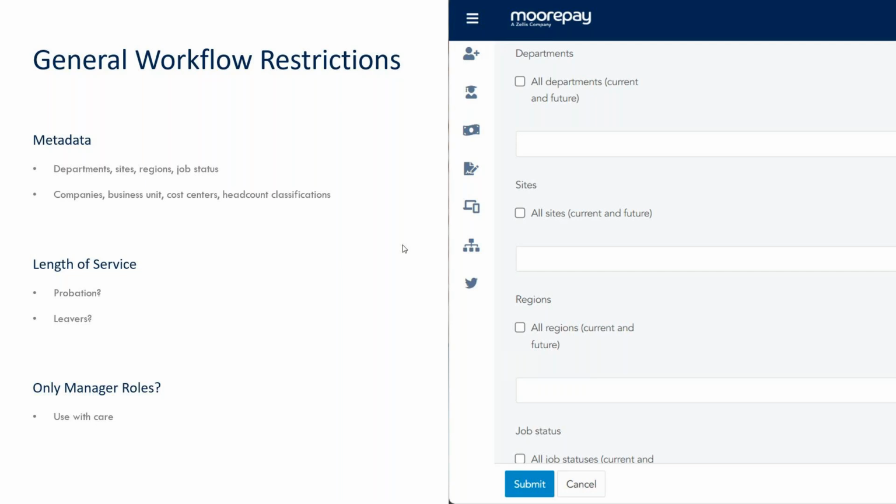We do also have a limit to say, actually, we only want this workflow to apply to people that have got a certain length of service that's available. However, there are also some options we'll come on to on the next slide where we talk about people who might be in probation or people who might be leaving or have left the business.